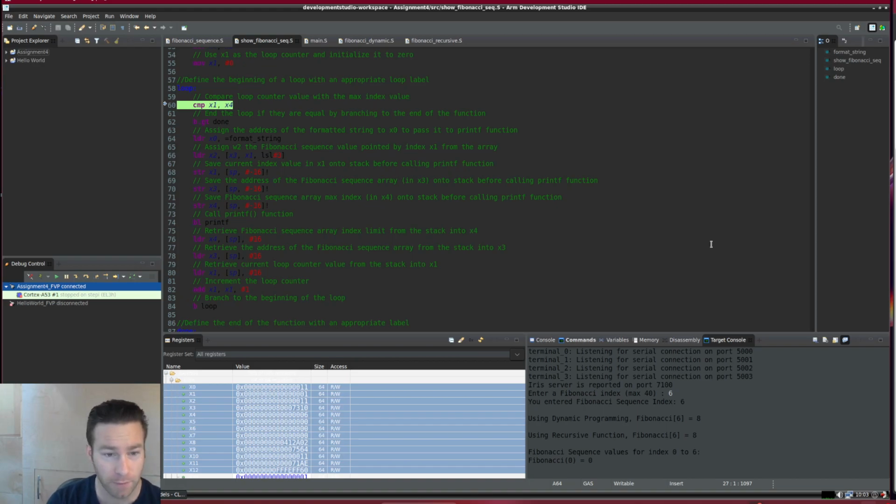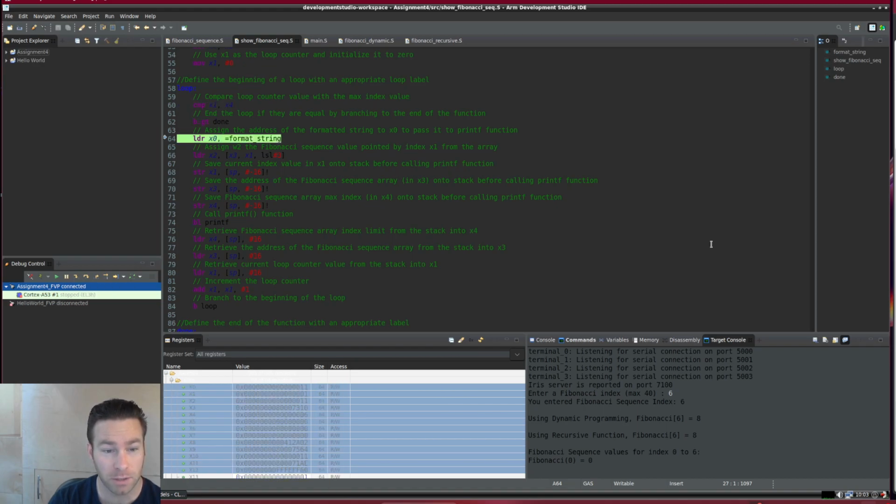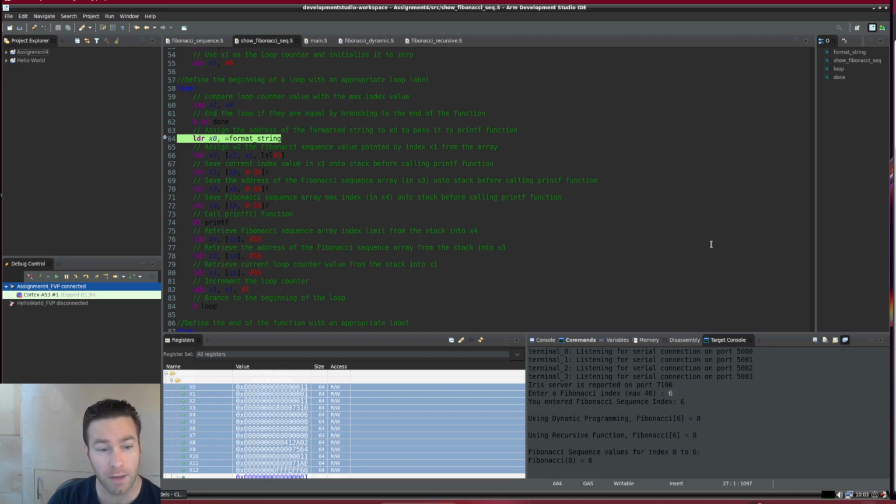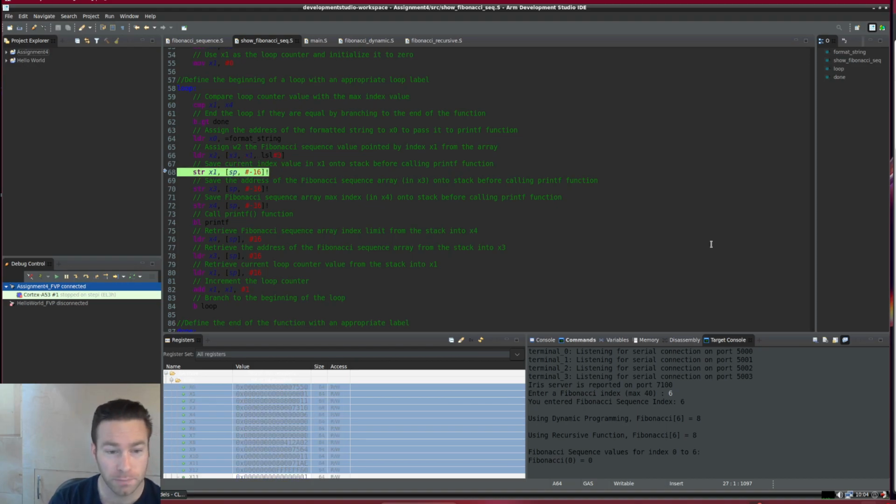So we're going to go through this 5 more times. Compare the loop counter from x1 with the max index value at x4. If it's greater than, branch to done. It's not. Load that format string into x0. Now we're going to load the actual fib value from the array at x3, spaced with x1, which is the loop counter times the spacing. We load that value into x2.